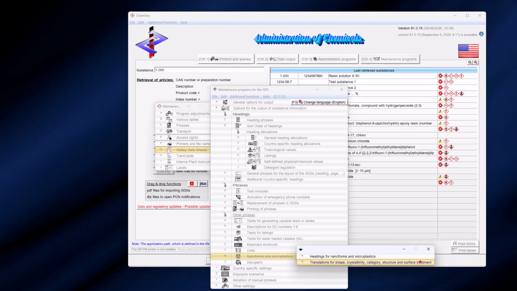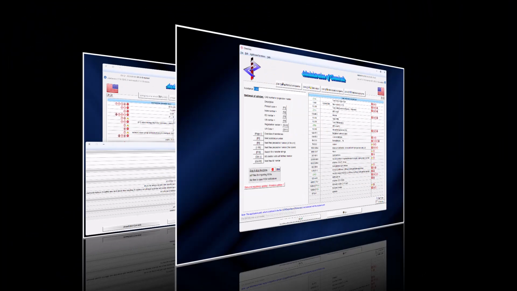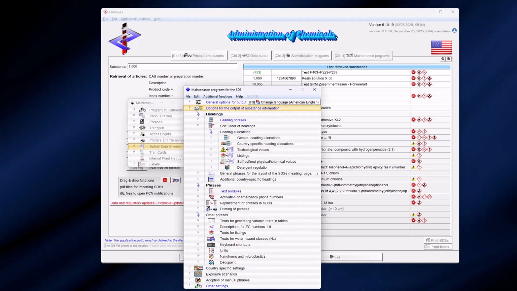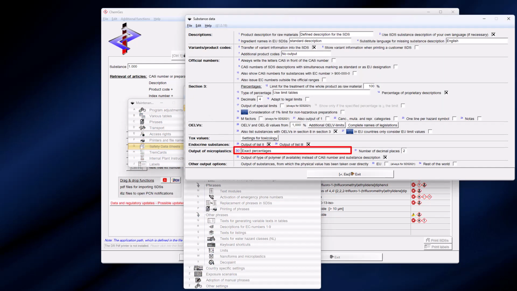The second program, concerning translations of the aforementioned buttons, is likewise easy to operate and encompasses the full functionality for automatic translations. It is also possible to control the output of the substances by yourself. The default setting for the output of percentages is exact output. That can be changed so that percentage ranges are used instead.